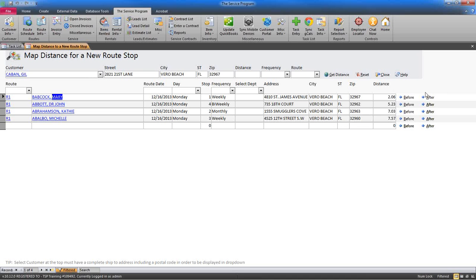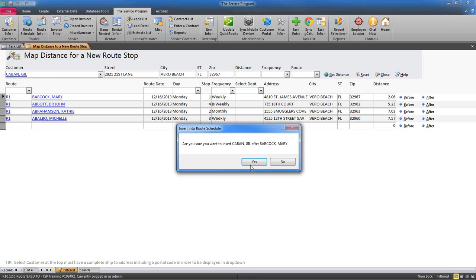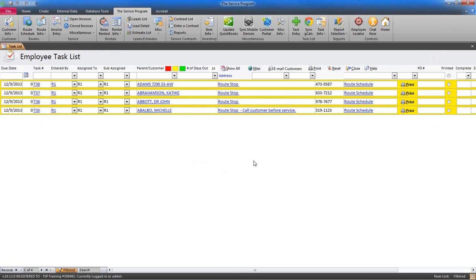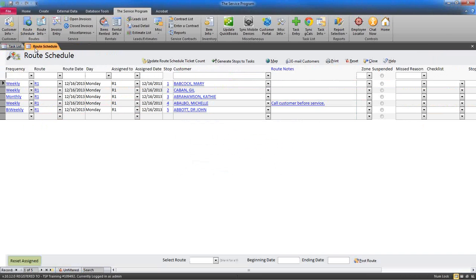So I could simply say, okay, we'll do her right after. We're going to hit after. And it automatically inserts them onto the route schedule. Now that is now the stop number 2. I don't have to remap this or reoptimize it. MapPoint has already told me when I hit get distance that this is the best spot for it on this already optimized route.